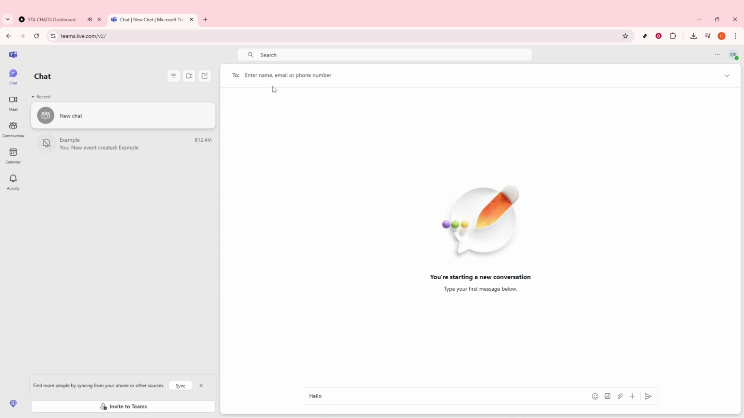Next, press the Windows key and R on your keyboard simultaneously. This opens the Run dialog. Here, type %appdata%\Microsoft\Teams and hit Enter. A folder will open displaying internal Teams files.